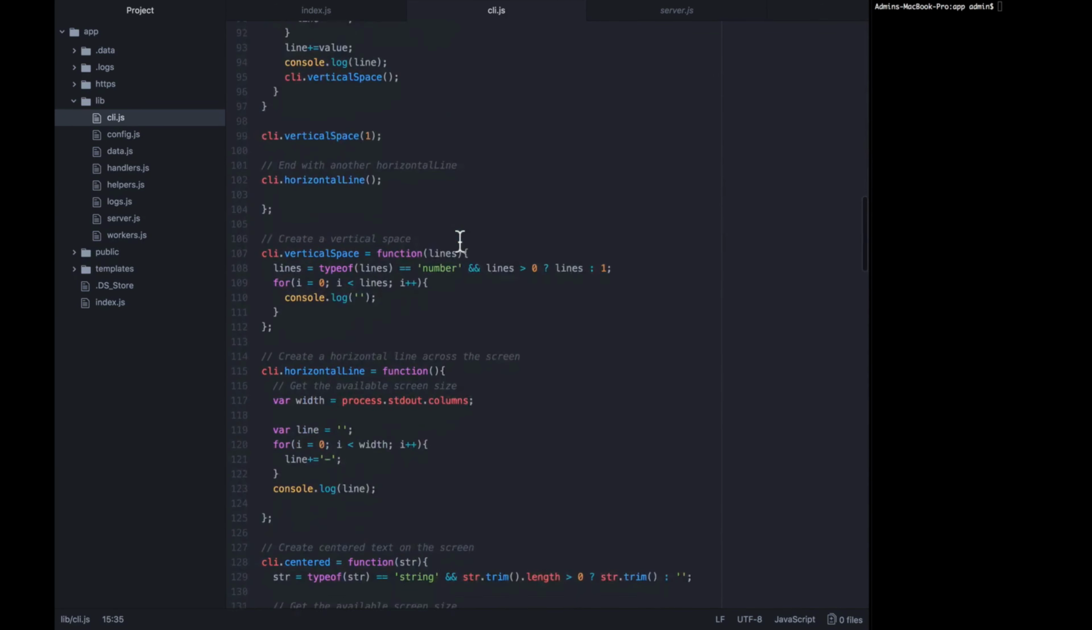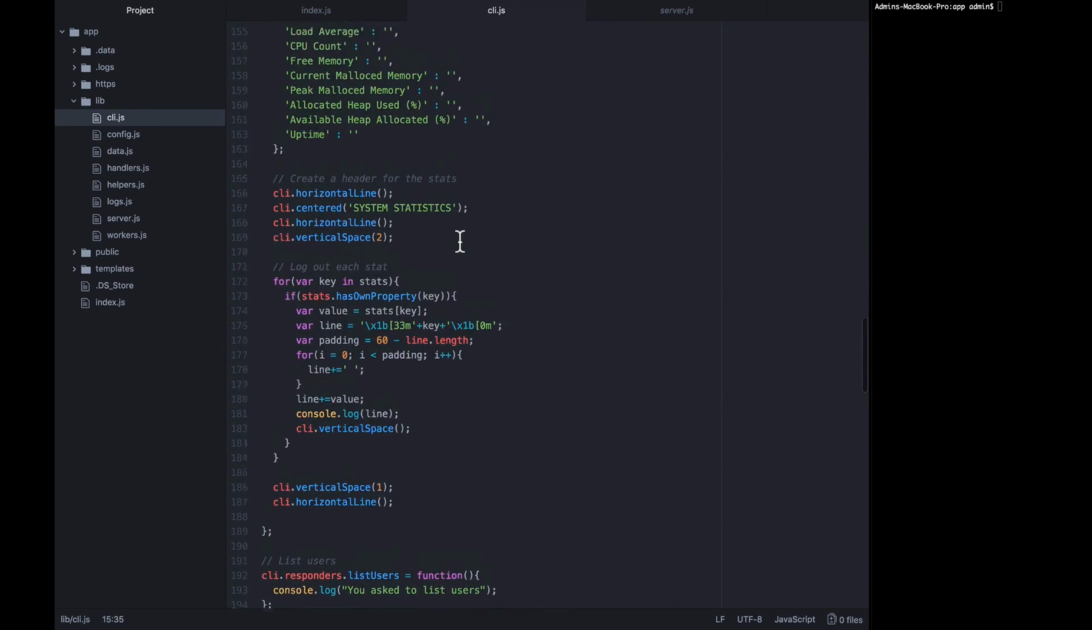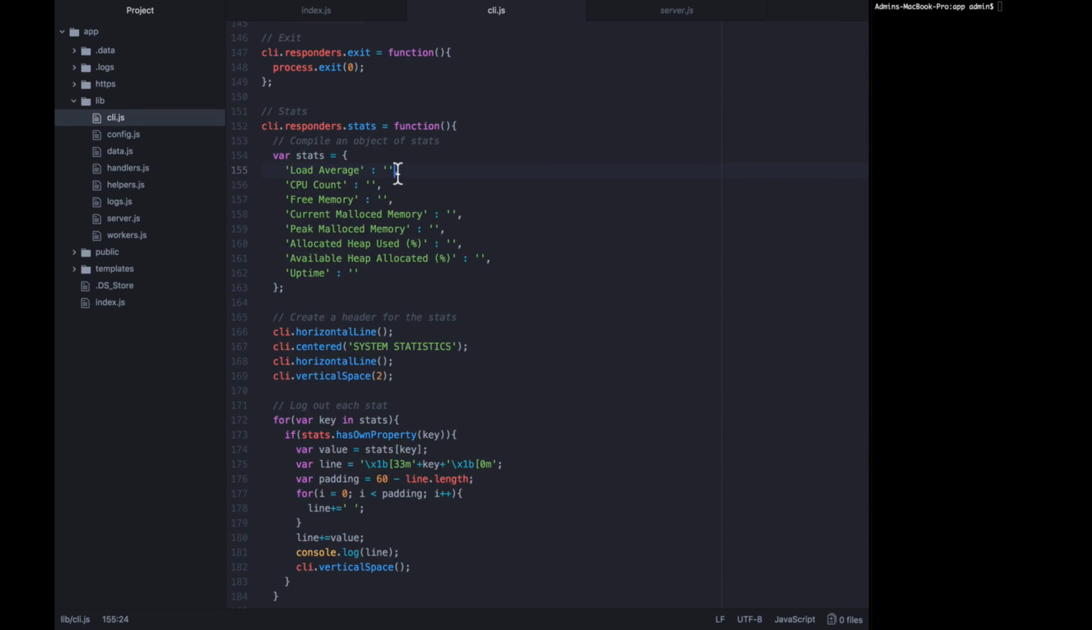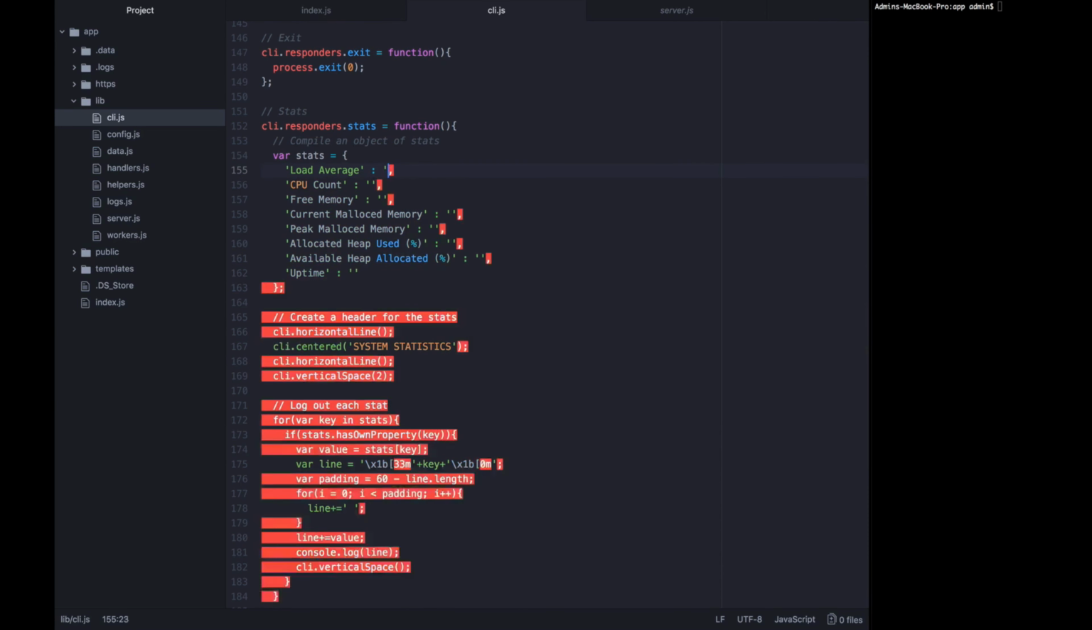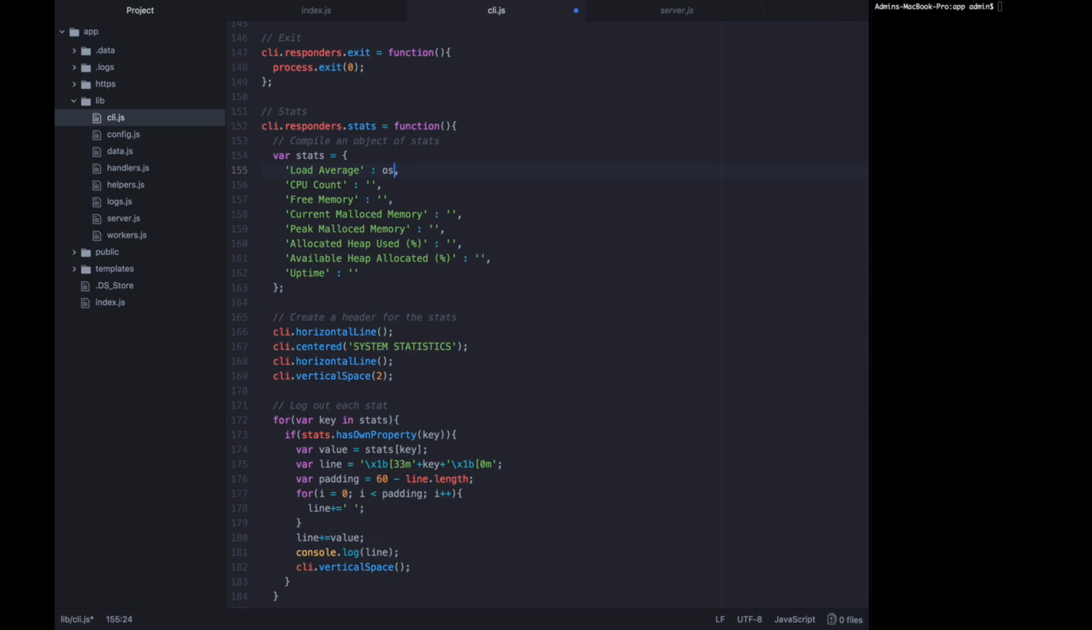Now that we've required that module, we can go back down and use some of the built-in functions for that module to get this data that we want. The load average is going to be available at os.loadavg. That's a function that you have to call. And then we actually want to join the resulting array with a space.